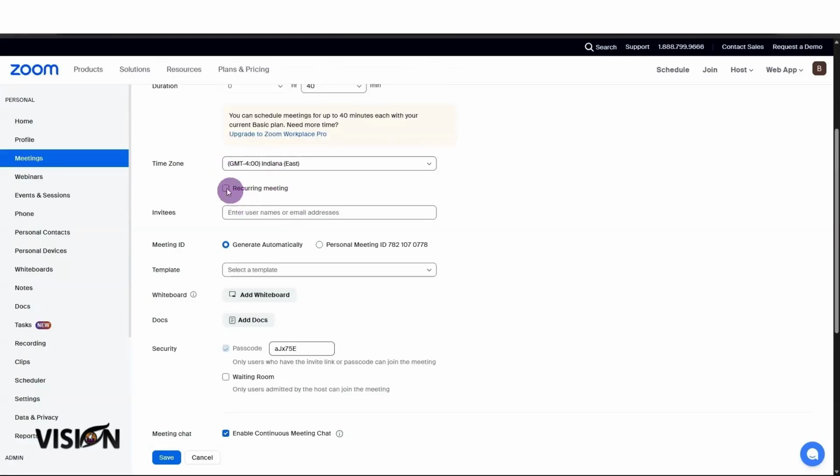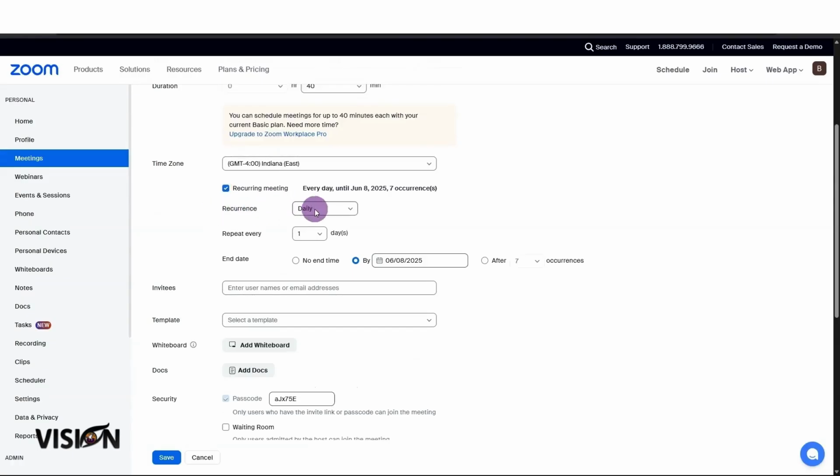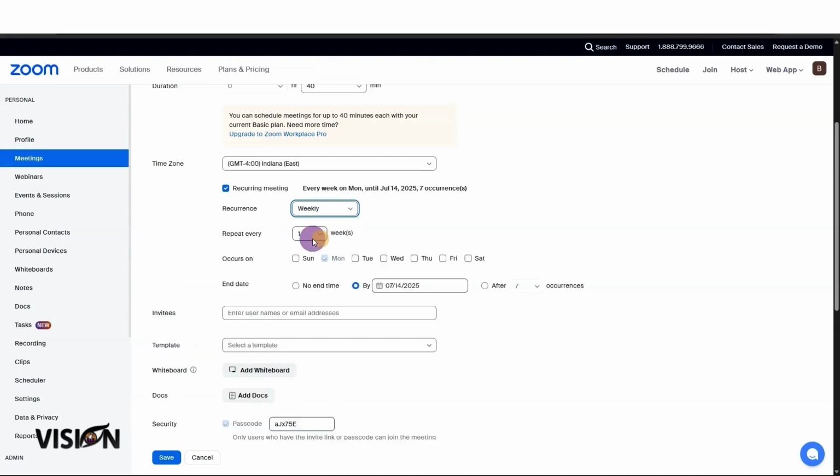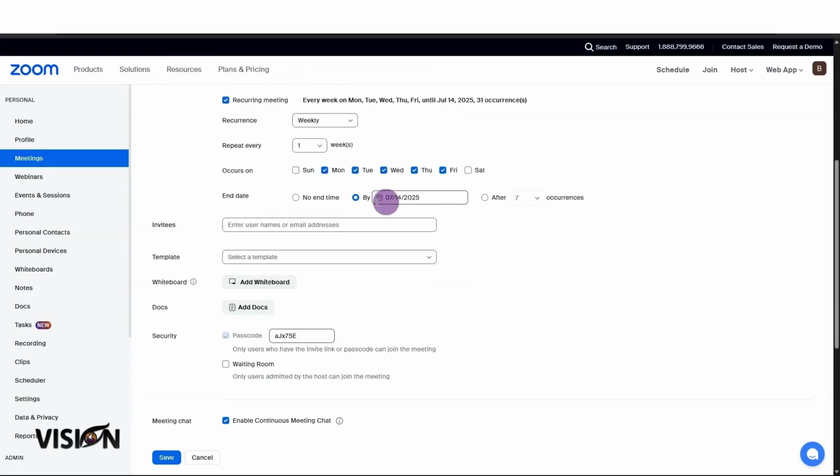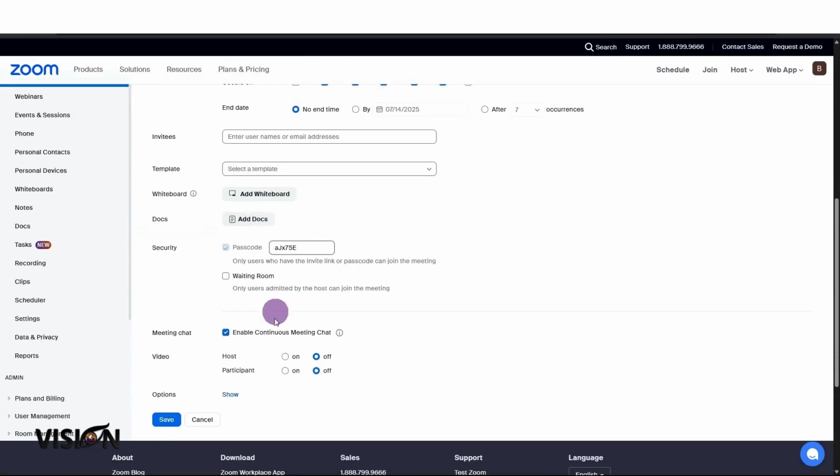And you're going to choose your time zone. You'll want to choose reoccurring. And if you want to do 5 days a week like I do, you'll do weekly. And then you'll say it repeats every week, and you'll just select the days that you want the event to be on. You can choose an end time, or you can just say no end time. You can add invitees, but none of this is really necessary. Do you want to allow the host and participant to show the video? I do, because I love to see people's faces when we're in the meeting.